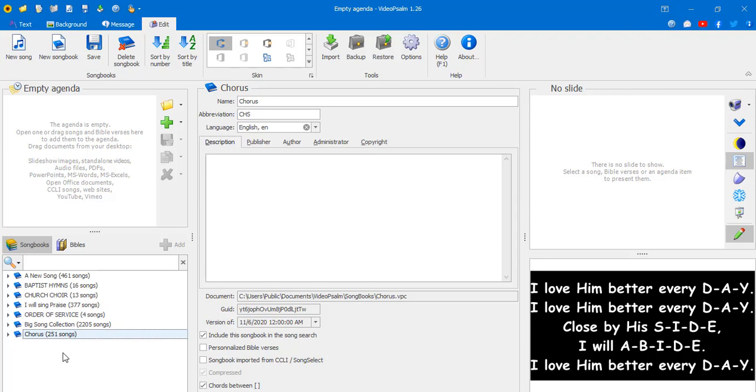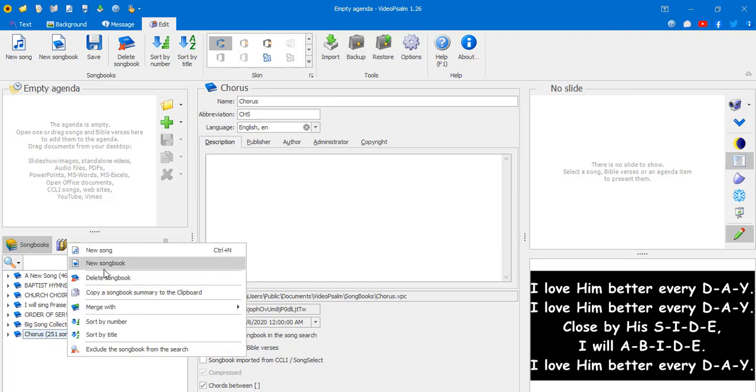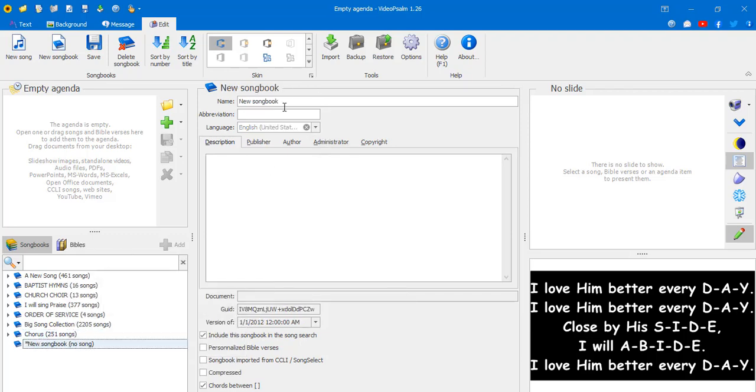I can come here and click on new songbook, and I have it here. You can see there is no song here. Let's say I name this one Concert Songs. I can put the abbreviation as CS, and this is a collection of songs sung during concert programs.